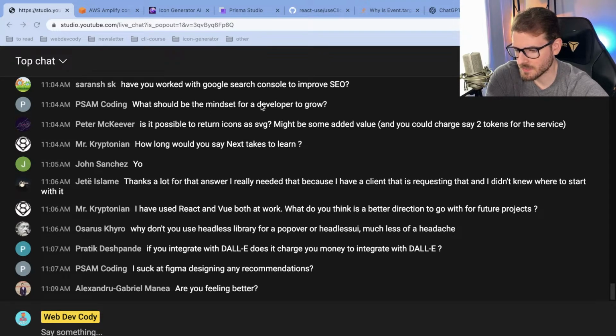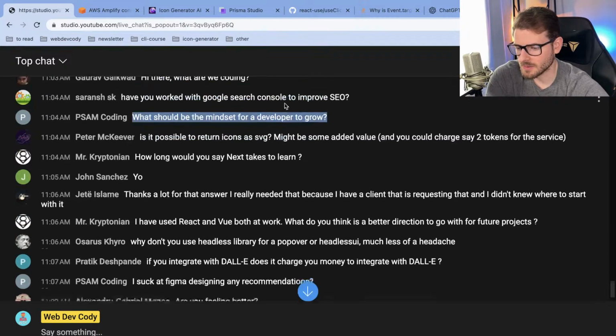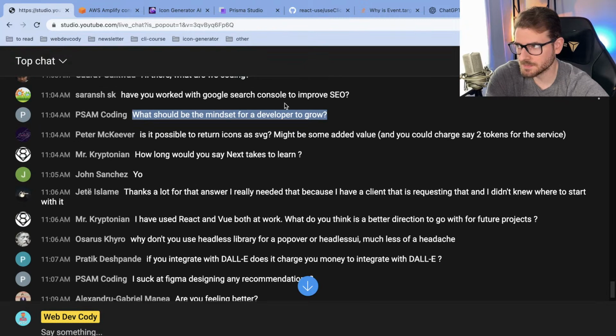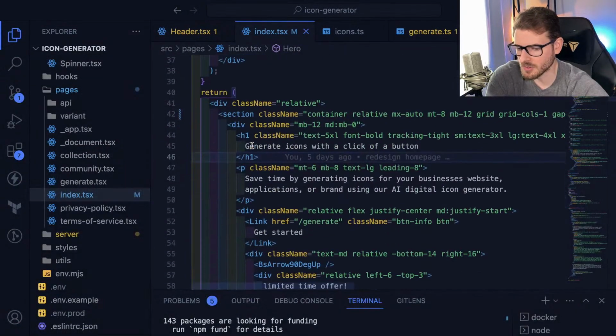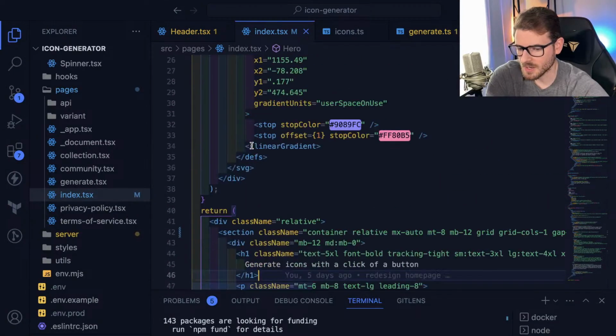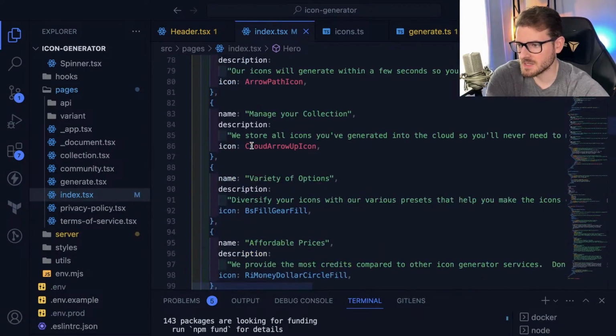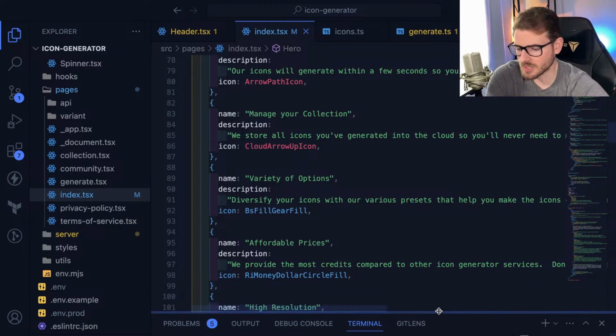What should the mindset be for a developer to grow? I guess just be eager to try to learn new stuff. Yeah, I think one of the mindsets is to be willing to learn, because you're always going to have to learn something, and also be willing to look at your code and refactor it and consider your code garbage. And take time. A good mindset is to take time to actually go through your code and clean it up.